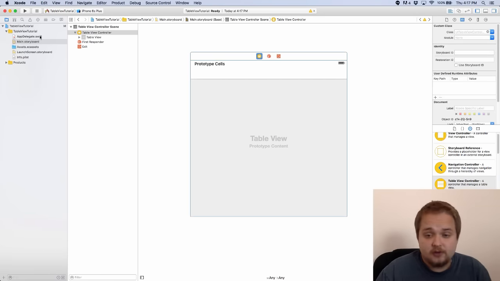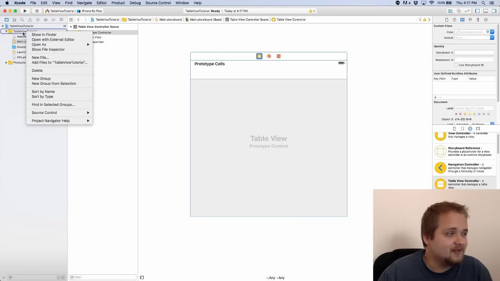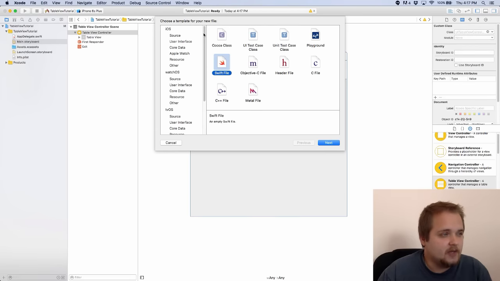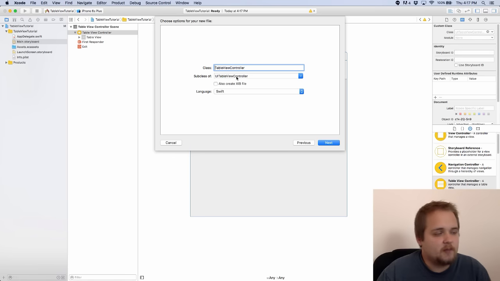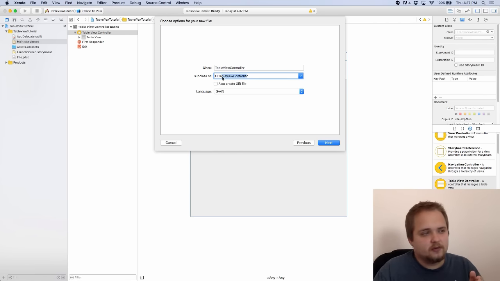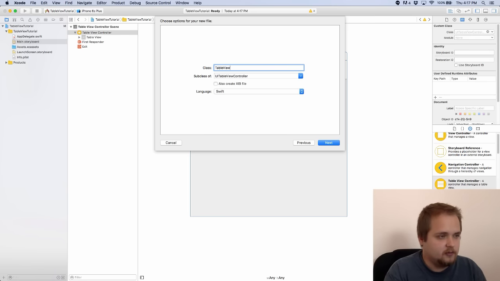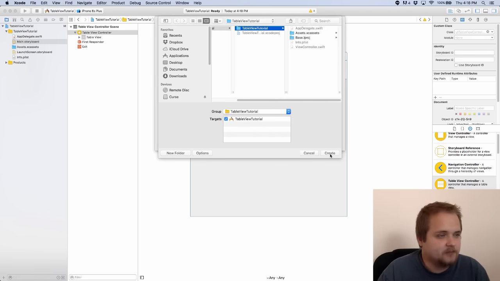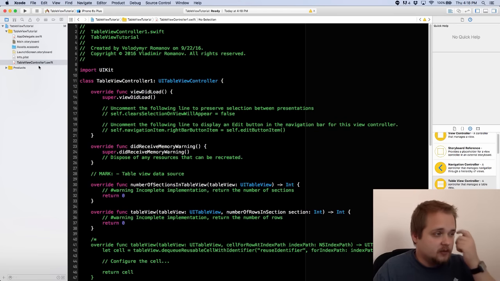And as always, you always want to have a file with your controller, so right click on the folder, new file, and make sure to click on iOS, Cocoa Touch class, next. Make sure to select UITableViewController right here. It's the same for me because I've used it before, so it may not be what you're looking for, but pay attention to that. What do we want to call it? TableViewController1. That sounds pretty good. All right, click on create. And we have our TableViewController1.